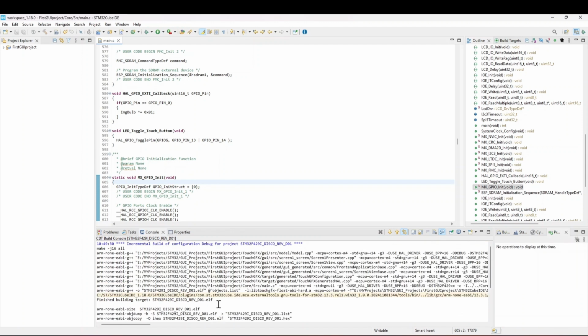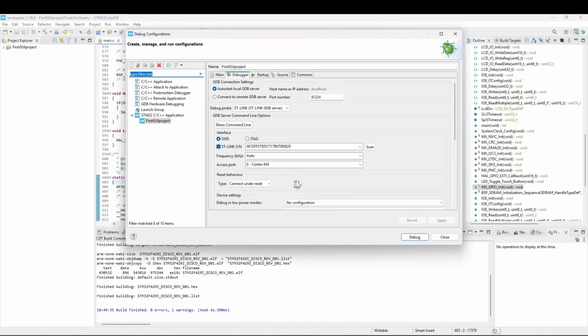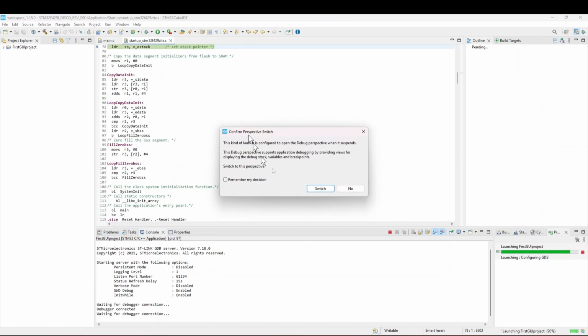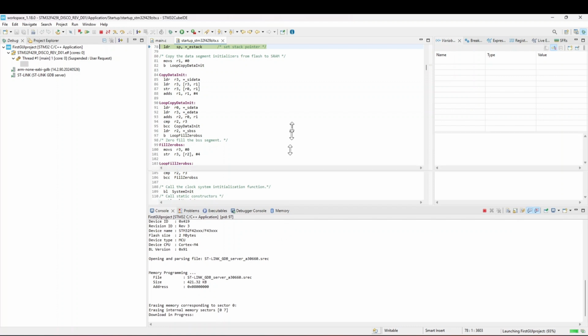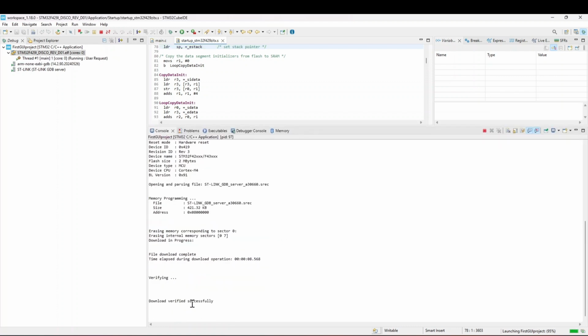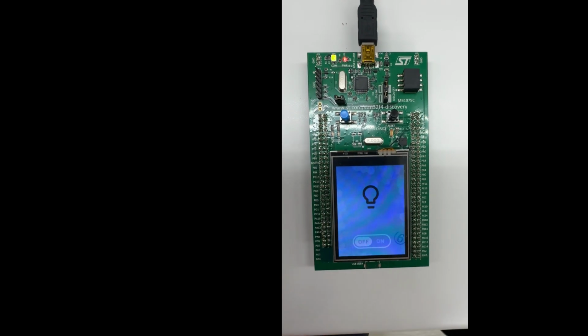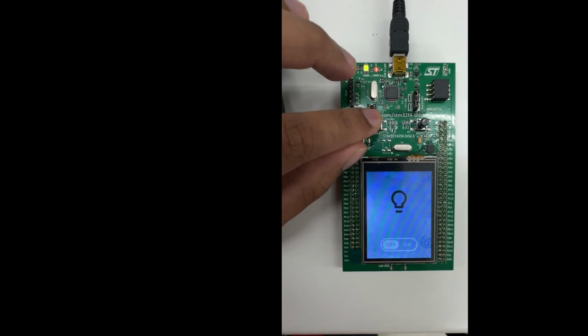Now, let's build the project. The build is finished successfully with no errors. Let's download the project to the board. You can see that when the push button is clicked, the UI updates correctly. The bulb image toggles between on and off.